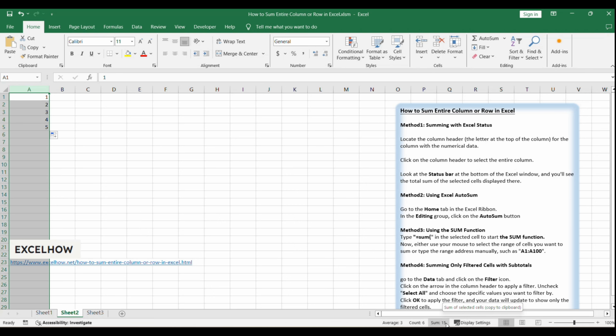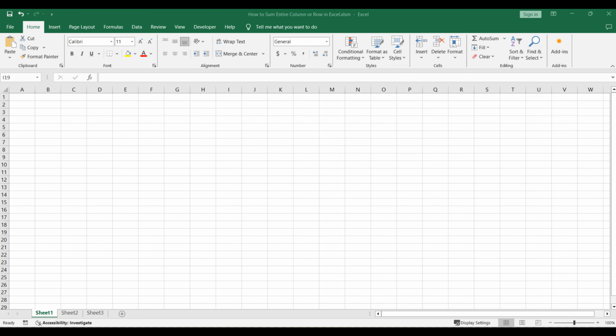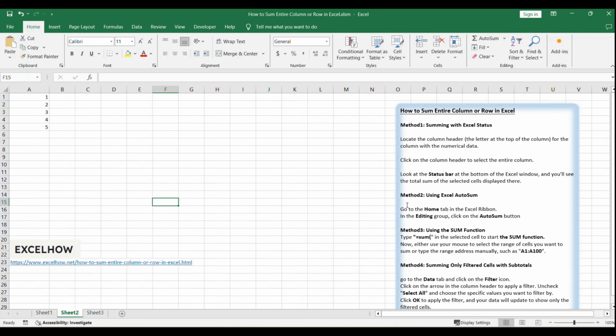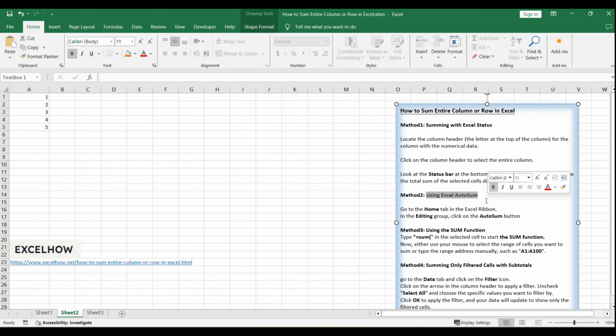selected cells displayed there. Note: this method provides a quick glance at the total but doesn't allow for copying the sum into the worksheet. AutoSum is a convenient feature in Excel that allows you to automatically calculate the sum of a column and keep the result within your table. It's perfect for when you want to maintain a running total as part of your data visualization.